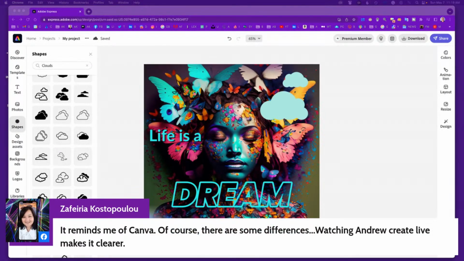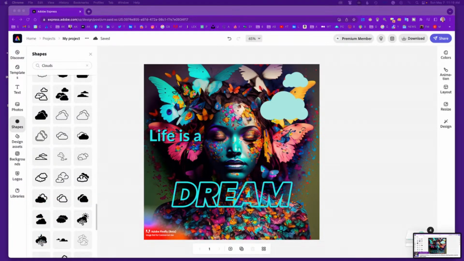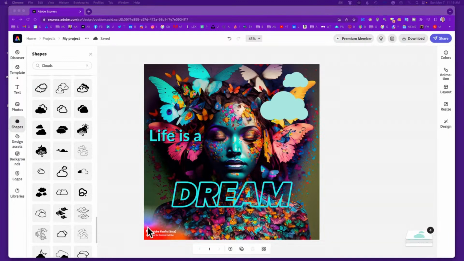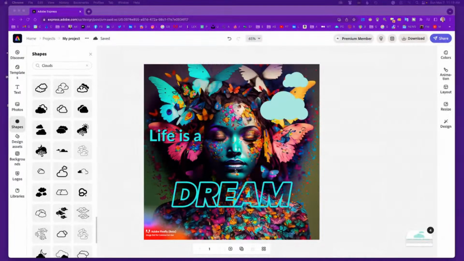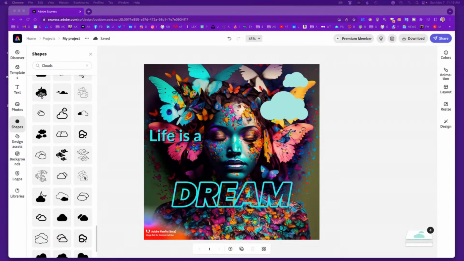So yes, Safiria says, it reminds me of Canva. Of course, there are differences. Watching Andrew create live makes it clear. Thank you very much. I like that. I think I will screenshot that. That's a nice one. So yeah, it's similar to Canva. It's the same type of template-based design. The thing, though, is I think that Adobe is very tuned in with it and keeps adding great new features all the time. So I think they're always improving it. And as you can see with this image made with Adobe Firefly, I believe that they will be adding some AI or Adobe Firefly elements or options directly into Adobe Express in the future, which will make it even more exciting.